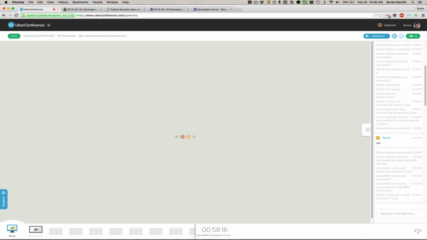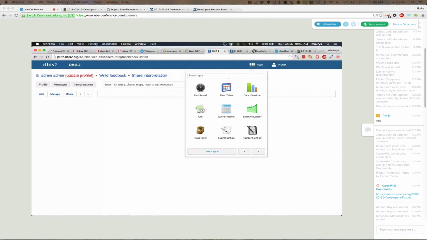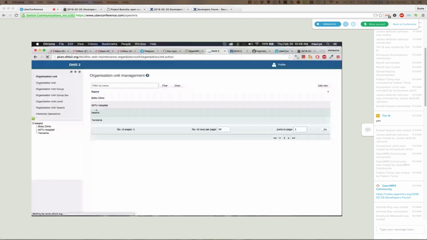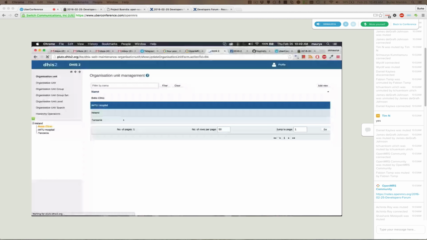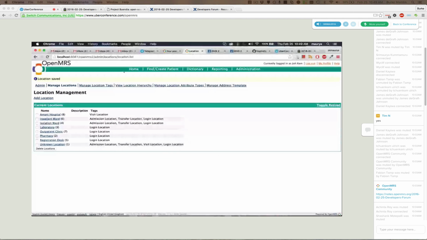So we need to fill out the location attribute called code, and this needs to be filled by knowing the code from DHIS2. For example, if I say this is the code used in DHIS2, and once we come here to the location, that links the OpenMRS location and the DHIS2 location.